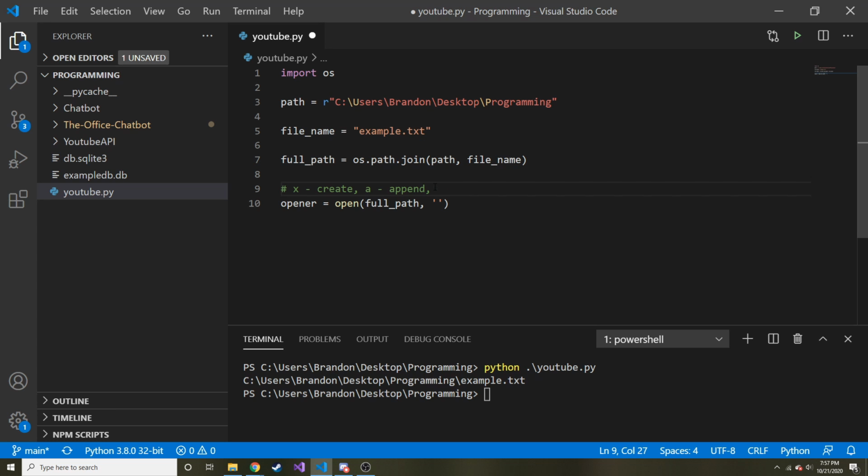And lastly is write. Write basically does the same thing as create in terms of writing it, except it doesn't throw an error if it already exists. If it does already exist, it clears it out and rewrites over it. So if you have content in there already and you use write and you write something new, it'll just contain that new stuff. It won't contain anything it had before.